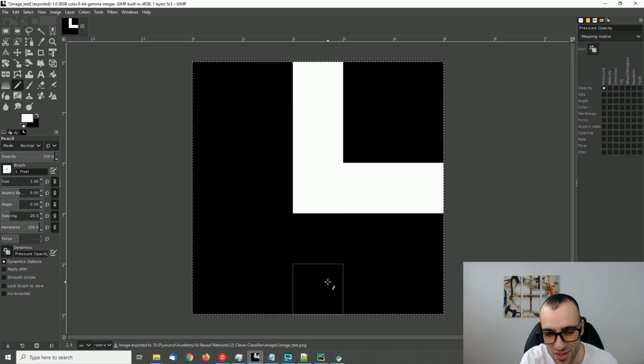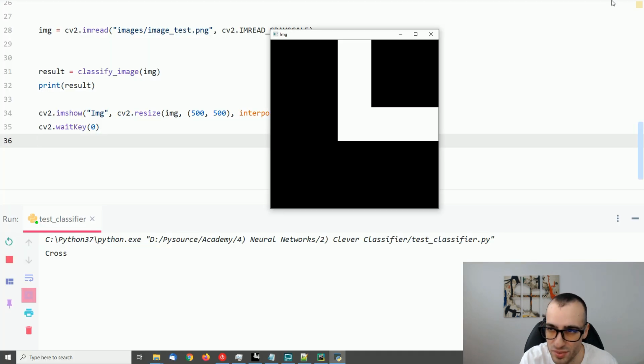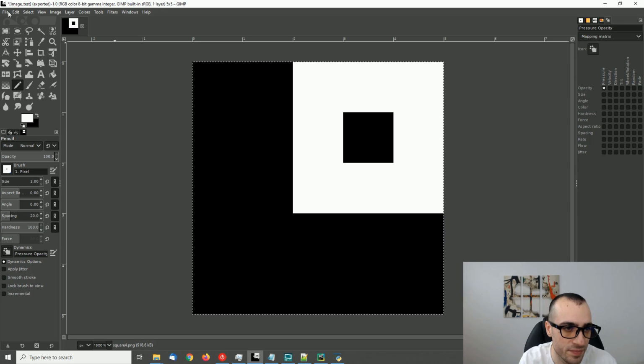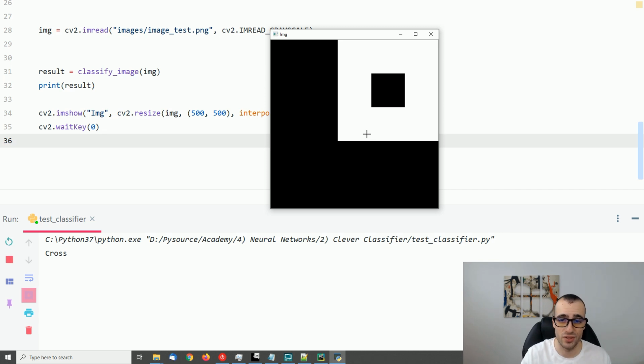Okay, this will be also part of a cross, so I don't really know what we're going to get. We will get cross, and if I add this, export to image test, and still we will get cross.